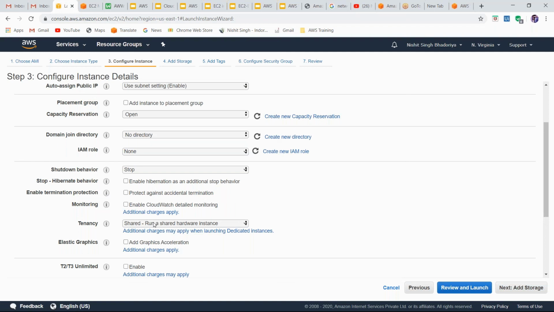Then we have tenancy. So what is tenancy? Does anyone know what tenancy is? Write in the chat box. Anyone know? Yeah, Ravi, I'll also show you how you can launch a Linux instance. We'll also be launching a Linux instance. I'll show you both.